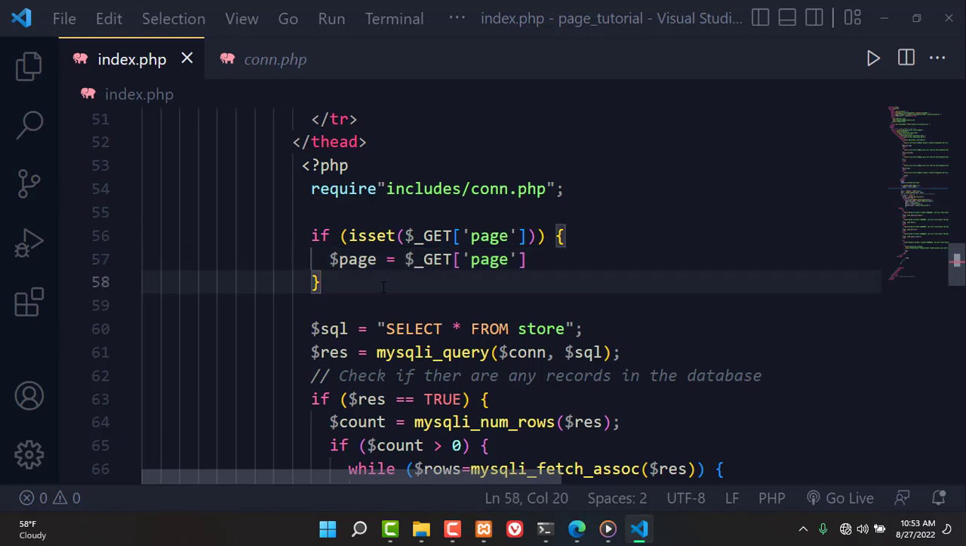So I've basically created a variable that will be storing the page that we have gotten from this specific script on top here. It will be listening for which button is clicked, and then it will be storing that in this specific variable here.